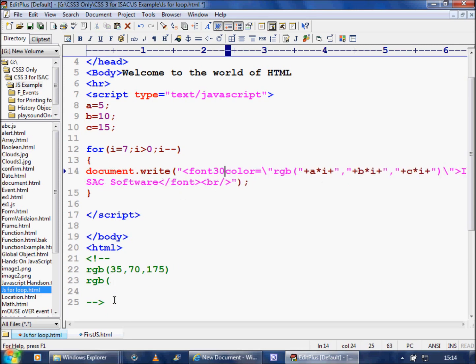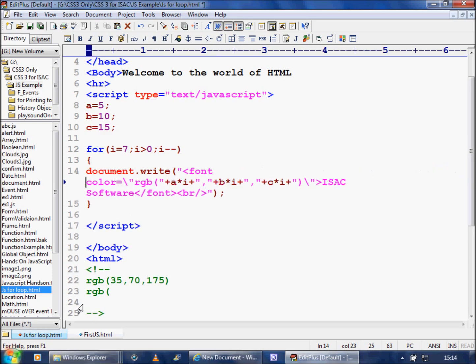You can see here 30, sorry, it will be 30 comma, it is 60 comma, and this much, right? Sorry, it is 90, and this should be 105. Again RGB, in the next iteration the color will be 25, because I will become 5, right? And this will become 50, and this will become 75, right? So in this way the color will be different for each and every line.